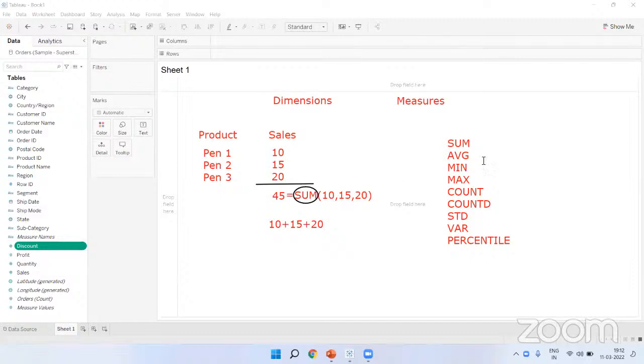Now we have sum, average, minimum, maximum, and all these functions. You can see the function here: sum of 10, 15, and 20. Now this is 45. This sum function is applied on which values? These values represent what? Sales. So sales contains a numerical column, and in Tableau, a numerical column is a measure. For example, sales. So sales becomes the measure.